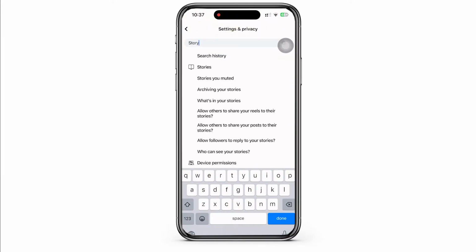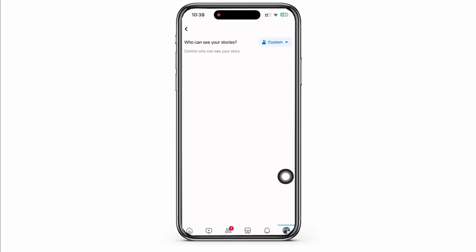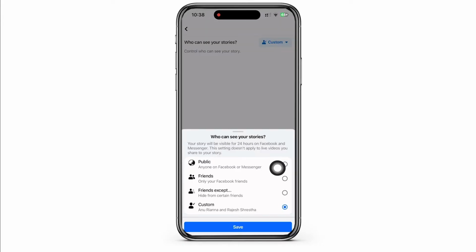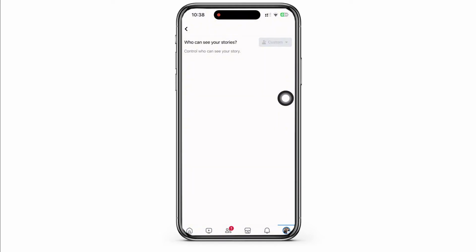You will then be shown all the settings related to story. Find the who can see your stories option and tap on that. Now, in the interface that you will be led to, tap on the drop down you see there and select the public option. What this does is it allows users to see those people who viewed your story.